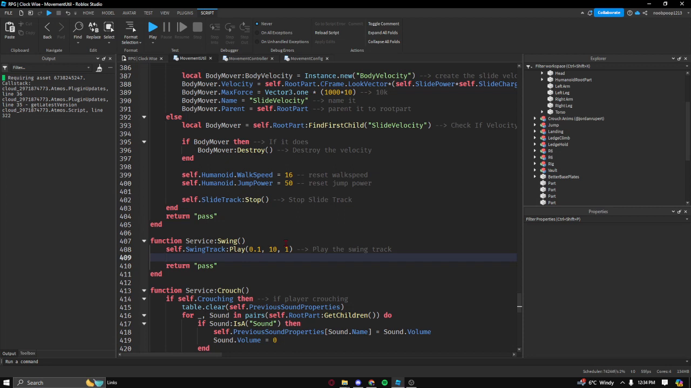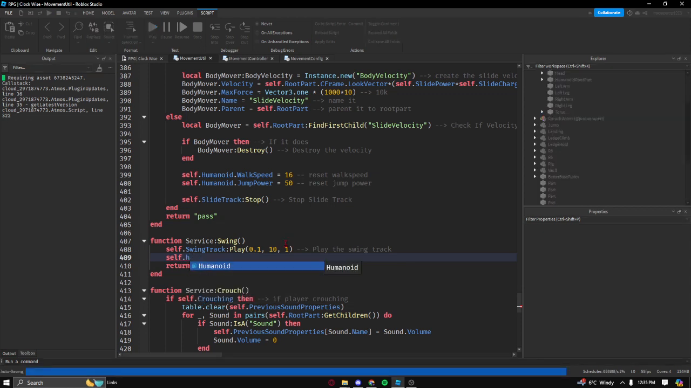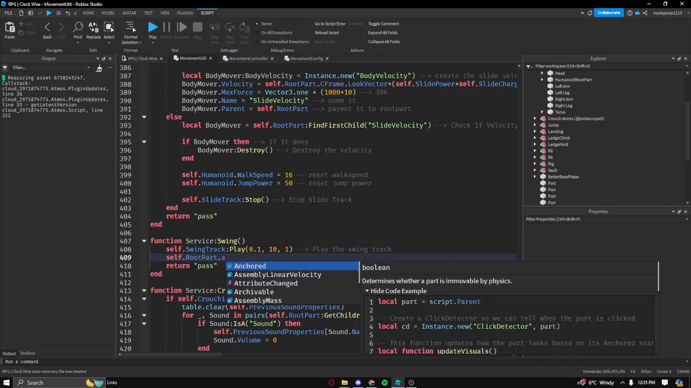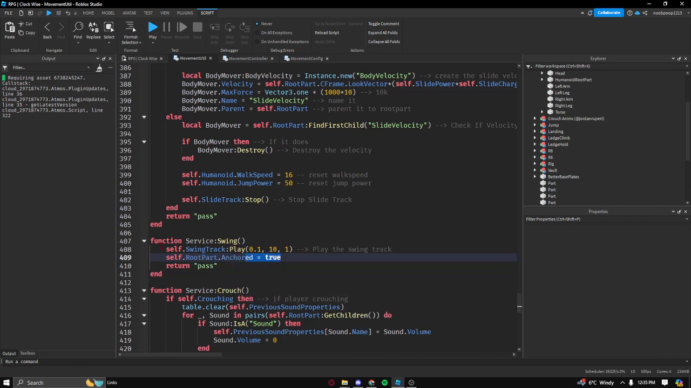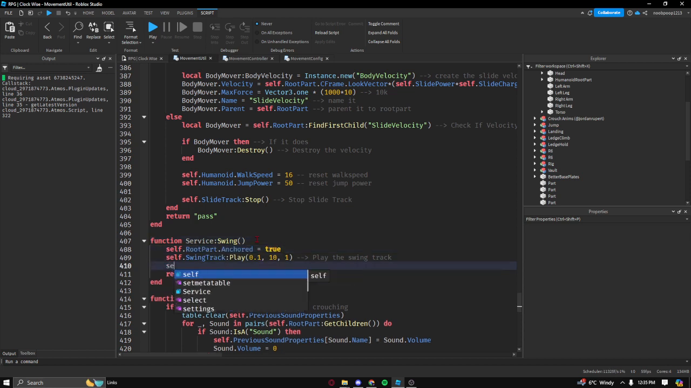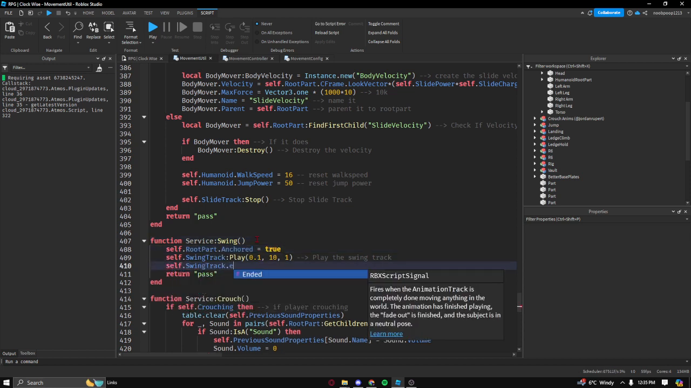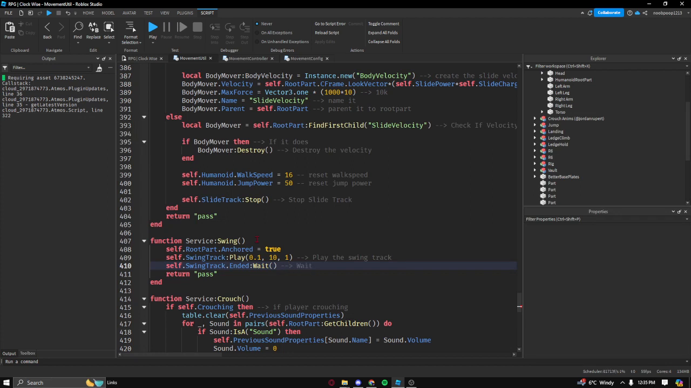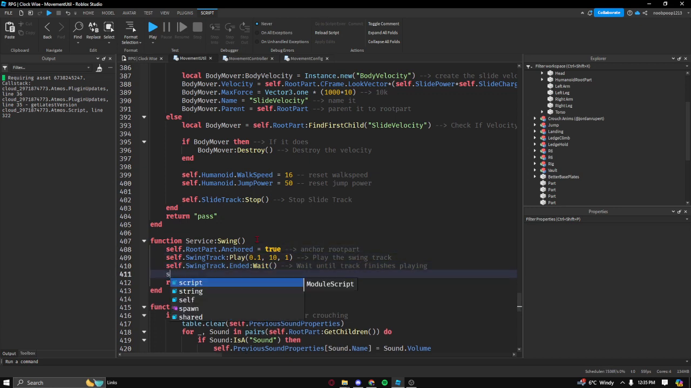And then what we're going to do after is self.swing track, right? We're going to do self.anchor equals true. We're going to anchor it and then we're going to wait until it unanchors. Self.swing track dot ended. We're going to wait until the track finishes playing. Anchor root part. And we're going to do self.rootPart.anchor equals false.